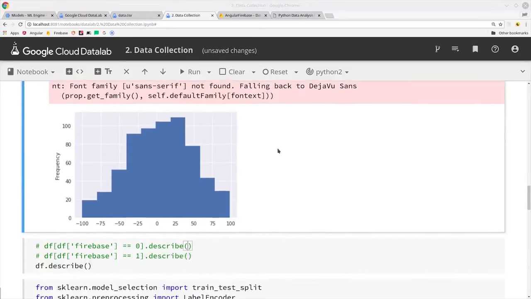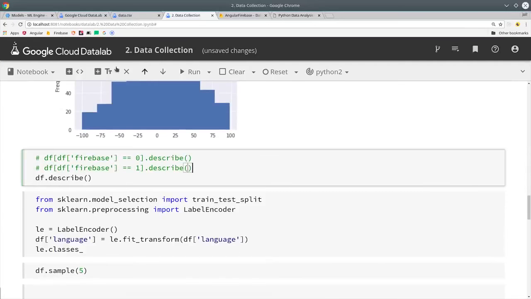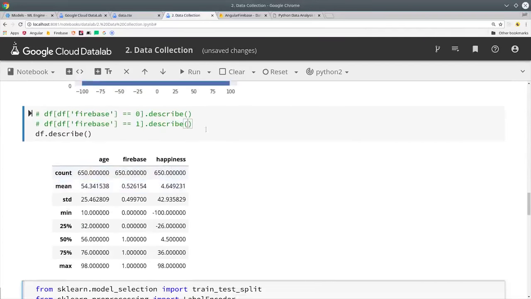Another thing you can do is run data frame describe to get common statistics on the data set, such as the mean, standard deviation, and things like that.